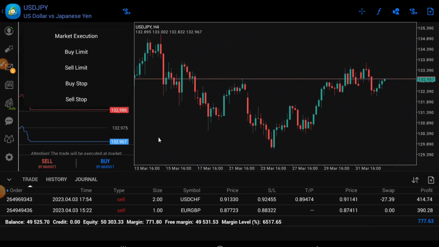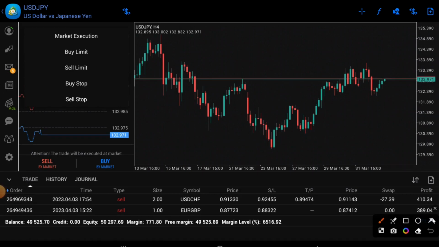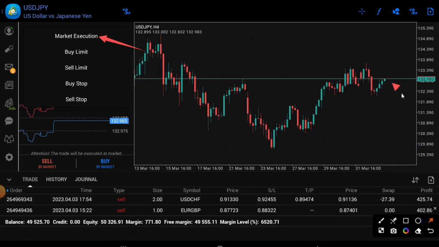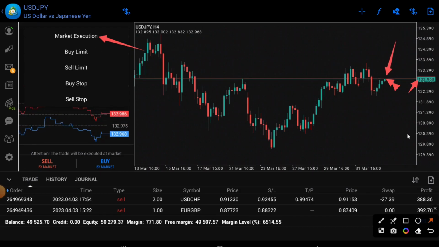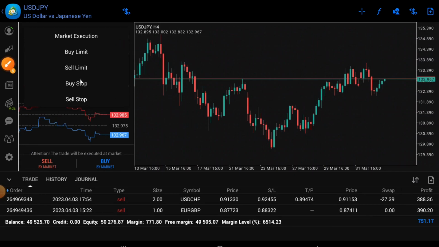These are the various orders, and number 1 is market execution. So what does this market execution mean? Market execution means that if you want to buy at this price, at this particular price right here, that is at 132.975. So if you want to buy at 132.972 or 975 at the current market price, that is when to use market execution. So that is the use of market execution.